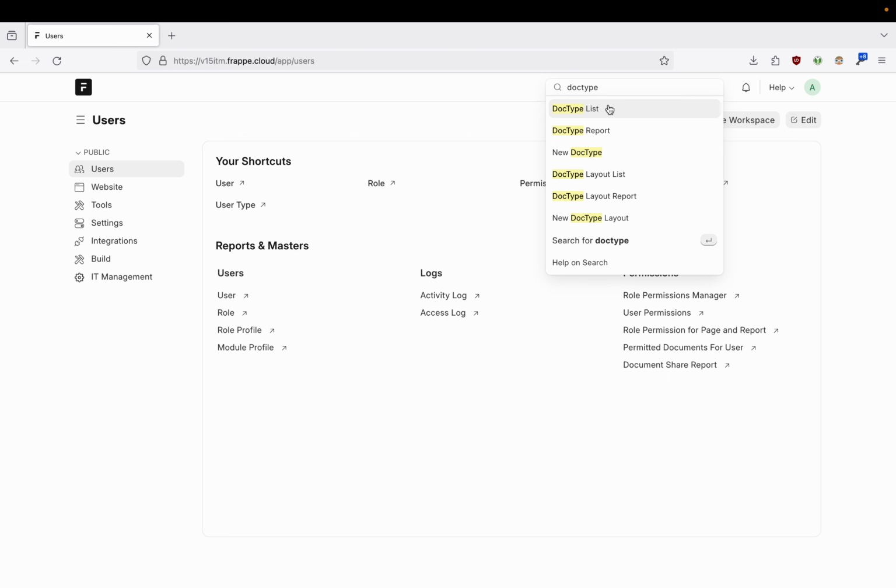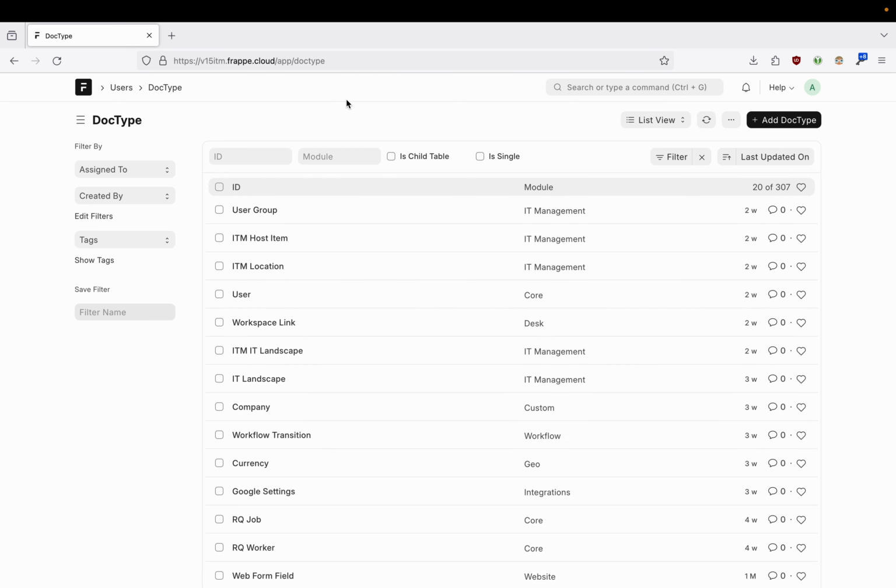The decisive piece to understand using Frappe framework is a so-called Doctype. By typing Doctype into this search bar, we see this Doctype list, which I will open. In this Doctype list view, we just see a list of several different Doctypes. I'll give a quick overview of what we can see in this page.